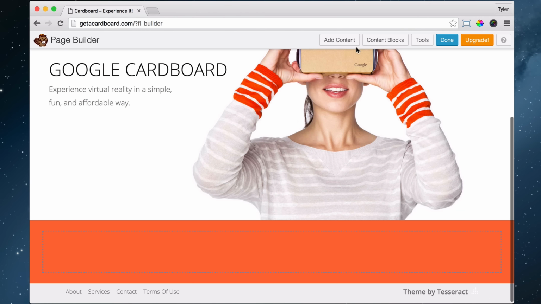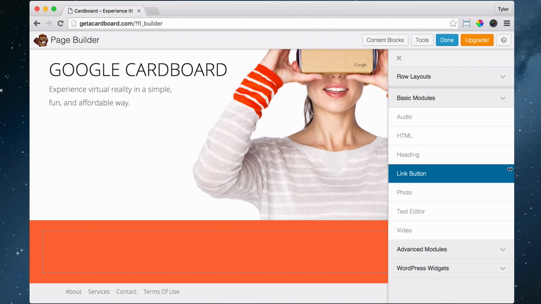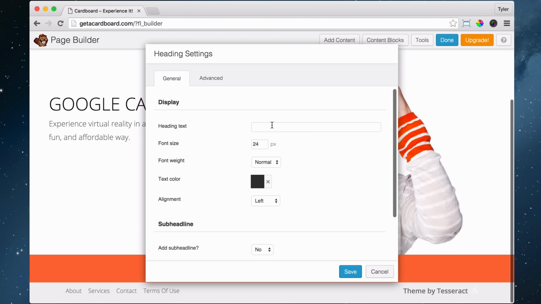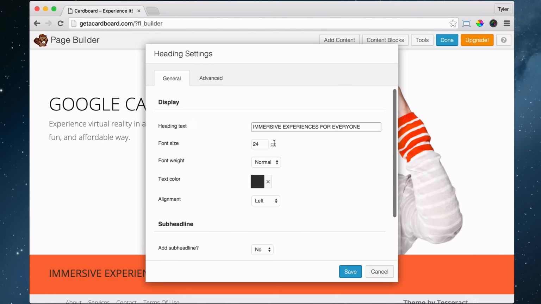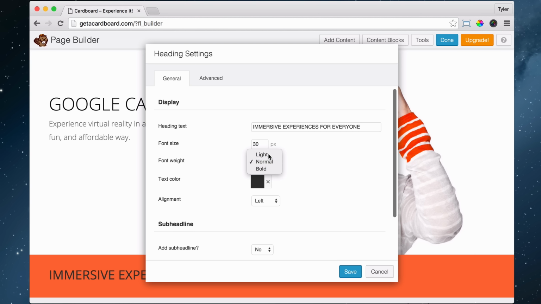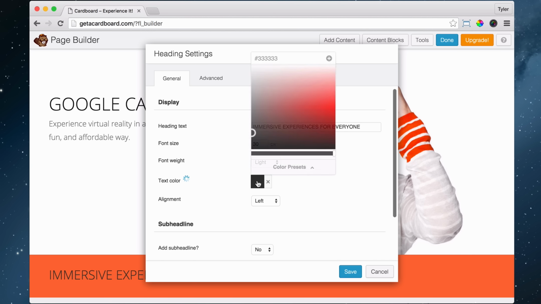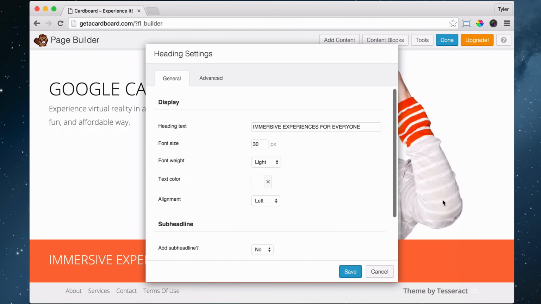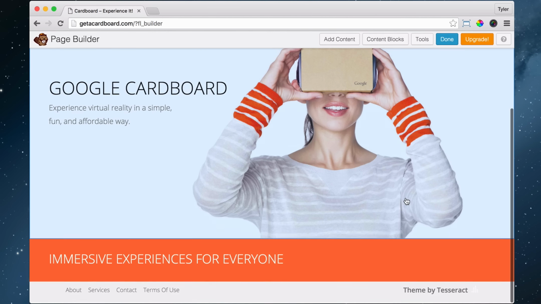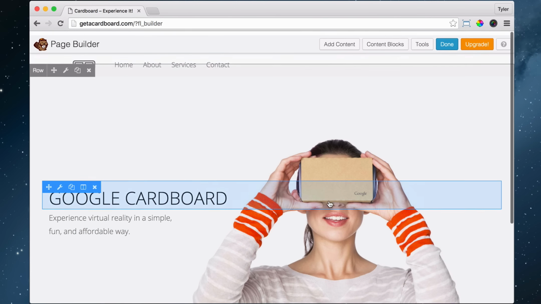All right, now what we can do is add content and go to heading and drag in a heading right in there. And we can just paste in our text. Immersive experiences for everyone, and we can change how big it is. We'll make that 30. We can make it a light font, and we can make it the color white so it just pops out a little bit. All right, and we can press done and save. So we're done with that, and our website is really looking color coordinated and it's looking very good.